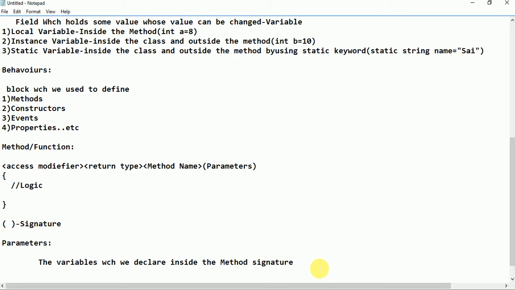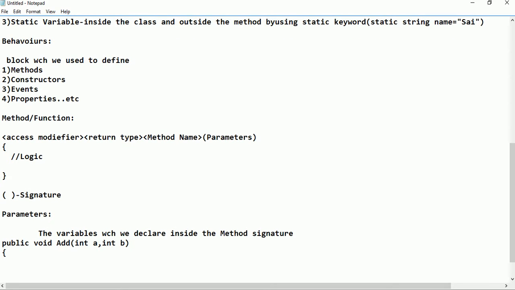Because if you observe any method, suppose I define one method. Suppose the access modifier is public, and the return type is nothing, so I'll write void, and the method name is add. Here the parameters are int a comma int b, and in the function body I'll write the logic. The parameters are just like a variable declaration, right? How do we declare variables? We write the data type and the variable name. So the declaration of parameters is similar to variable declaration. That is why I'm saying the variables which we declare inside the method signature are called parameters.